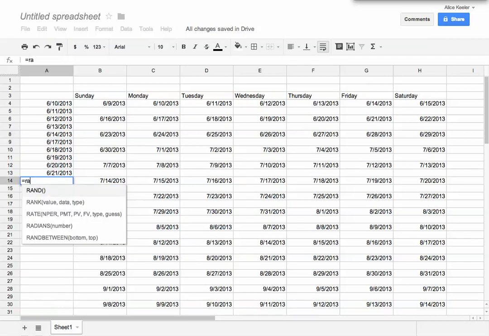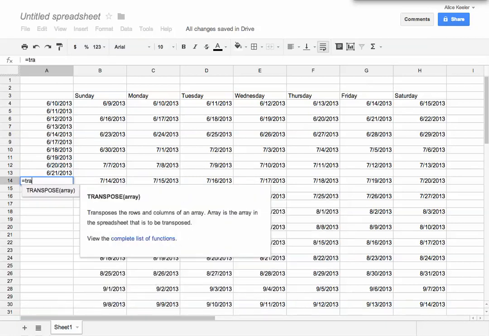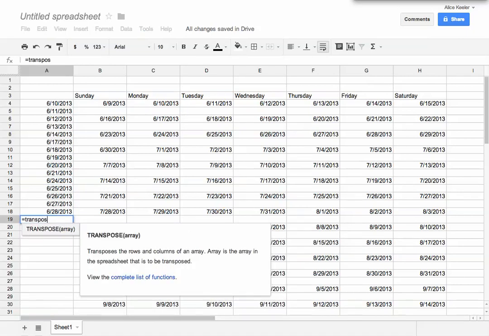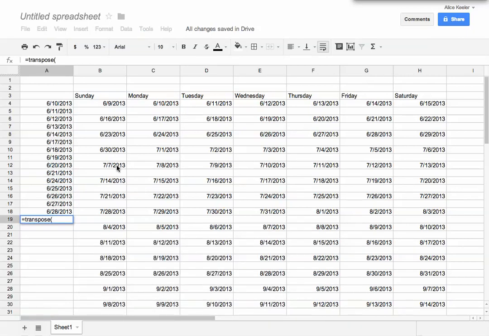And I'll put equals transpose. And then I'll get the third week, Monday through Friday. And pretend, you know, like this is summer school, right? Equals transpose Monday through Friday. Get equals transpose Monday through Friday. So we'll just say this is like a short summer school class, right?